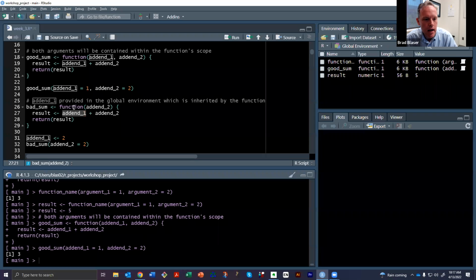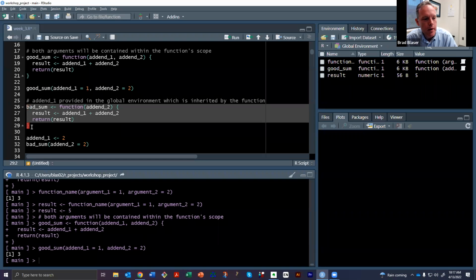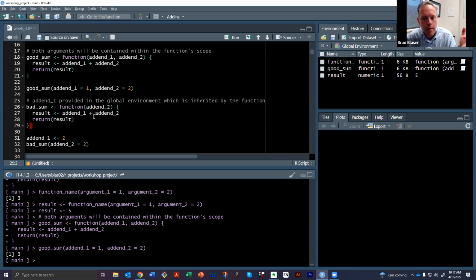So let's look outside of this little environment to the next environment up. And usually the next environment up when you're writing a function like this is going to be the global environment. So it's going to go into the global environment and look for addend1. And if it can find it, it's going to use it. If it can't find it, it will return an error.